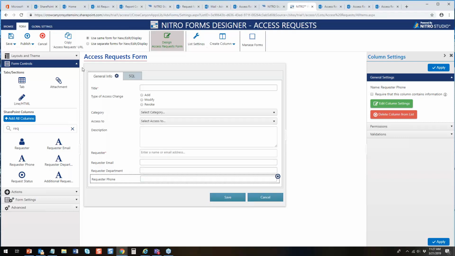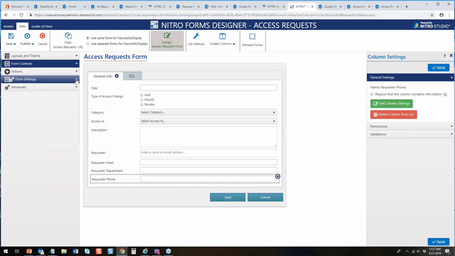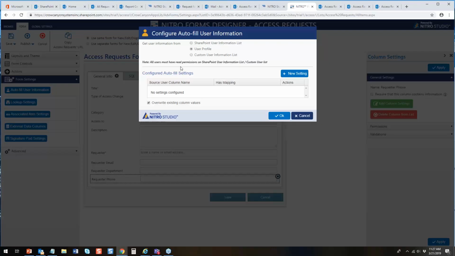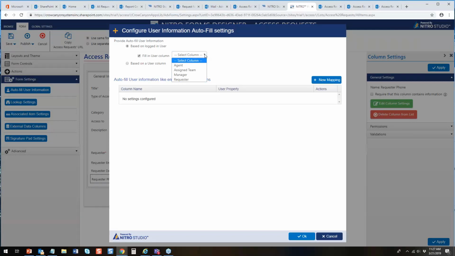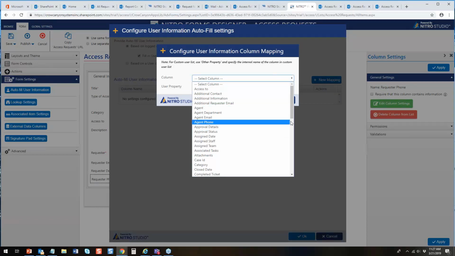But then again, we want to pull that information in and fill it in with our autofill tool. So we're going to use the auto profile and set a new setting where, based on who the requester is, we're going to fill in the requester department from the user profile.